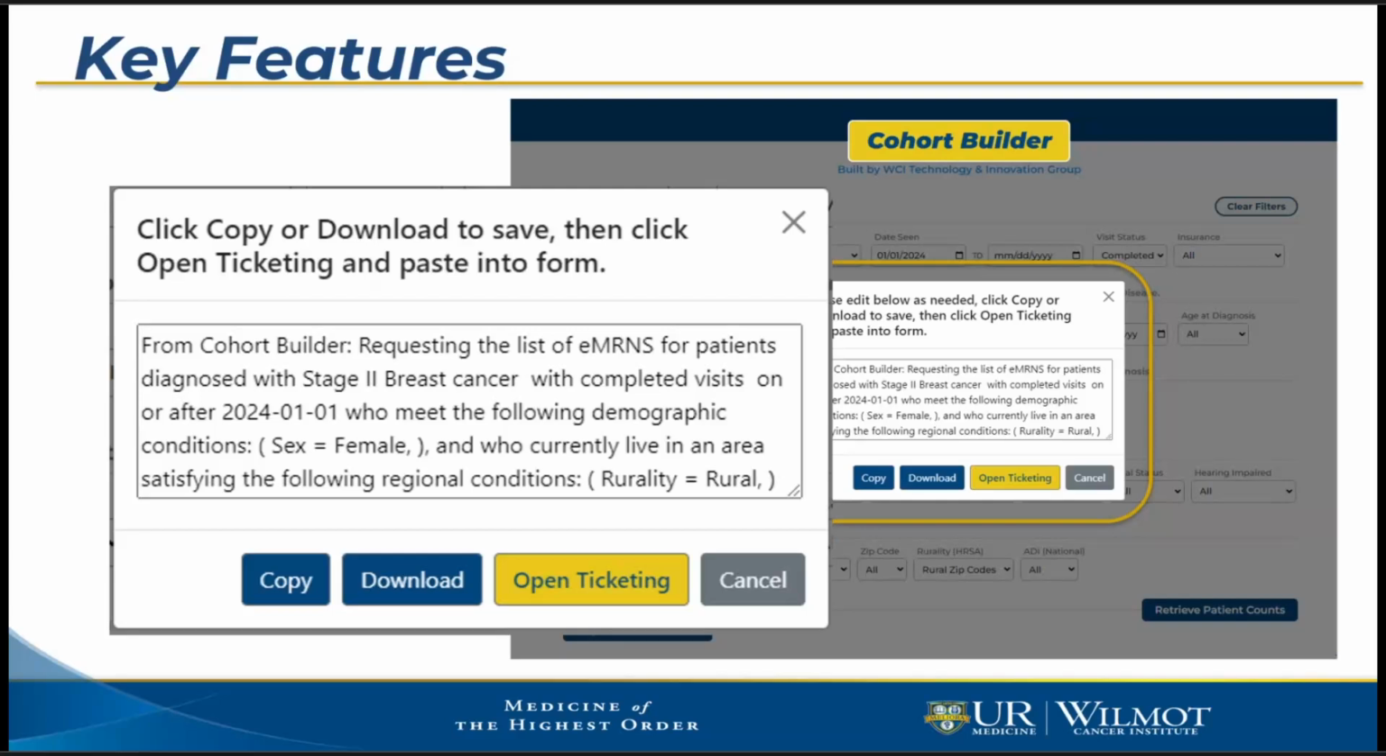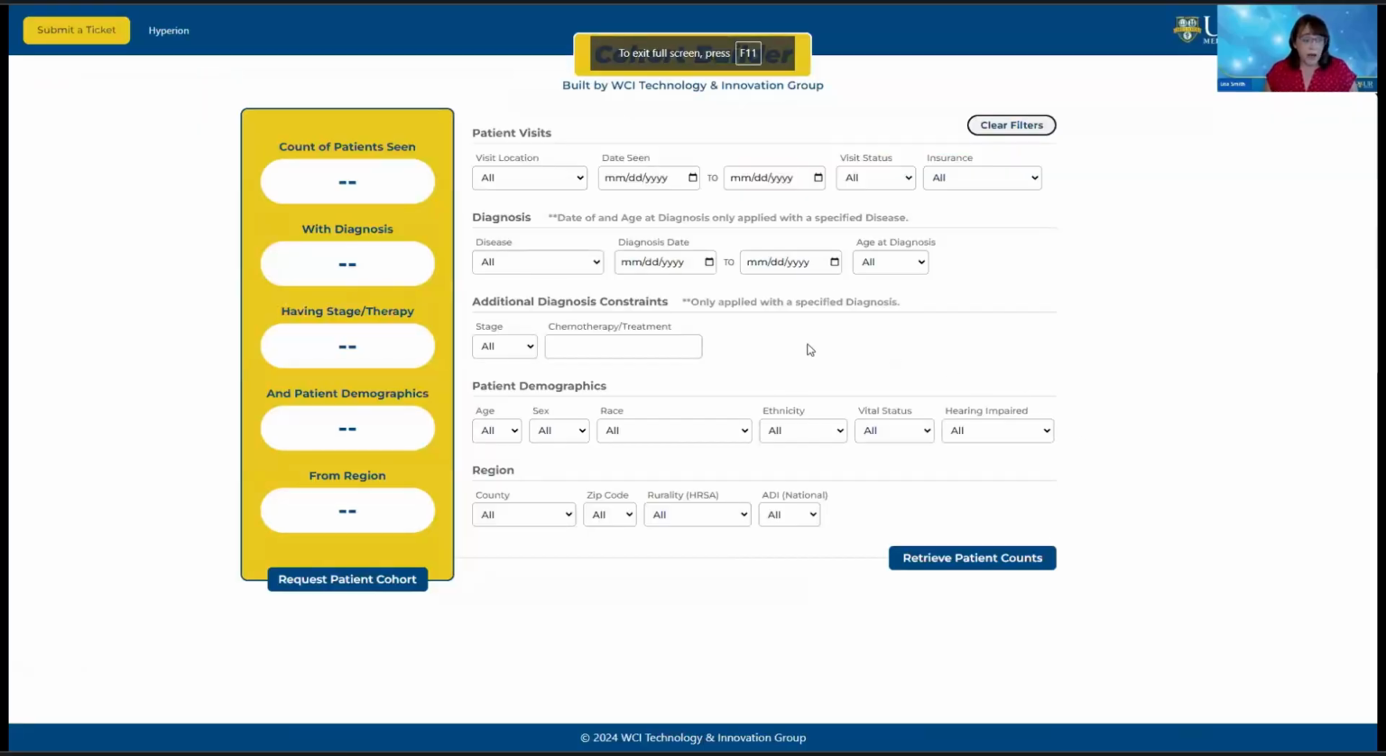So let's take a walk through a live demo of Cohort Builder. So as you can see here, these are all my filters on the right-hand side, and I'm going to just start looking at a retrospective. Let's say that we wanted to look at last year, patients who were seen, who were maybe in one of our more vulnerable groups. So maybe age 65 and over from rural communities.